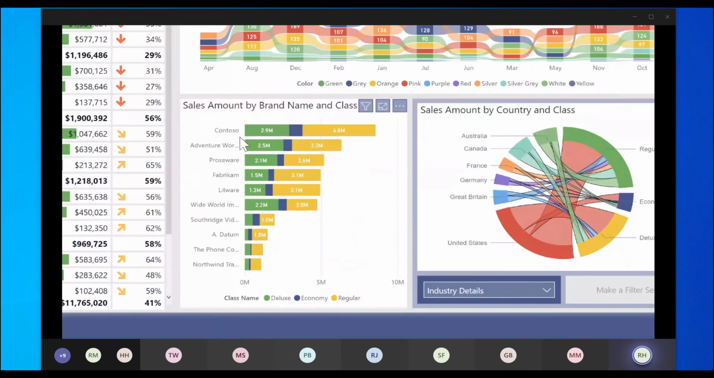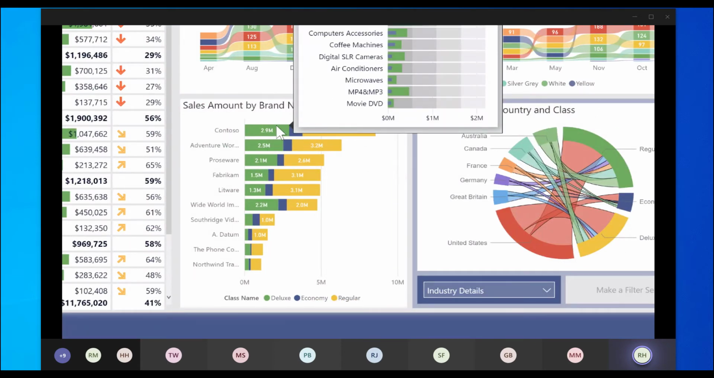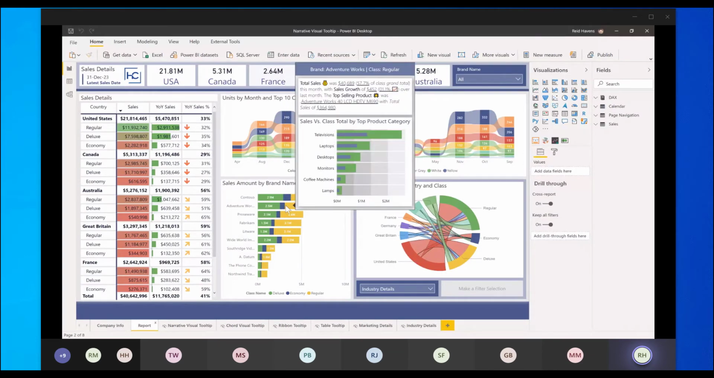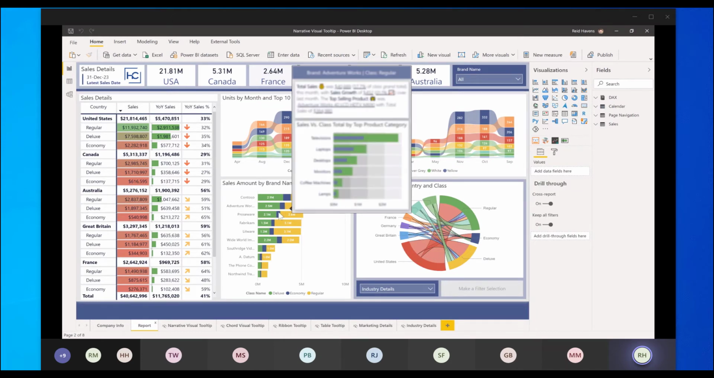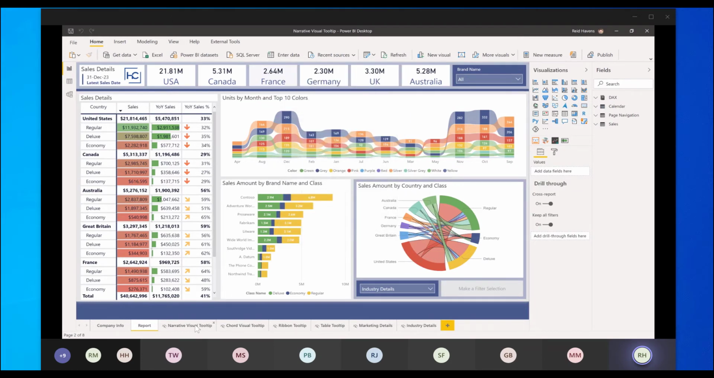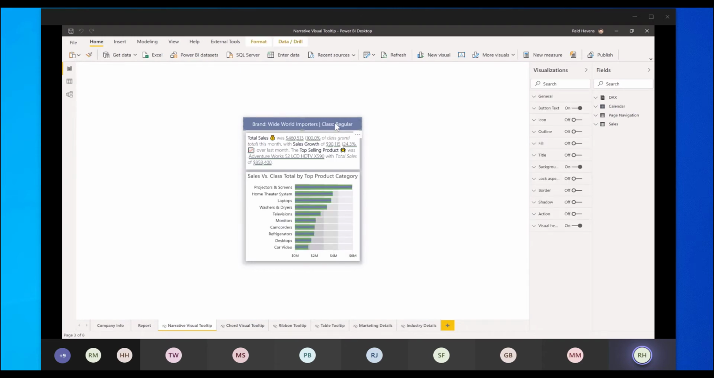So, when I hover over the green, it's Contoso Deluxe, but just to make sure people are aware of what it is, I'm including that in the tooltip so they can see Contoso Deluxe or AdventureWorks Regular. So it's to make sure that context stays and is very clear what data I am looking at as far as the filters being applied. So that's kind of the top section that I created here.